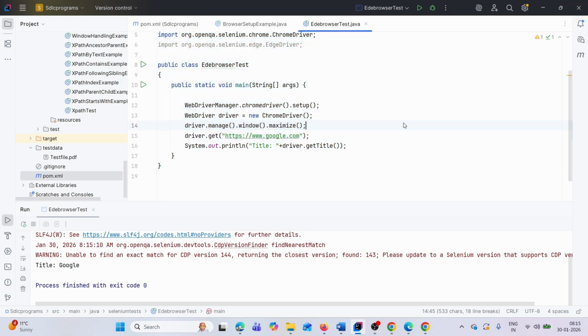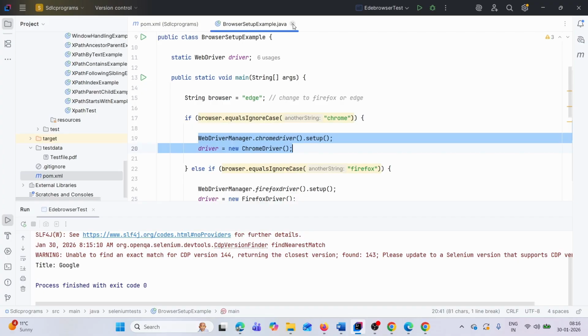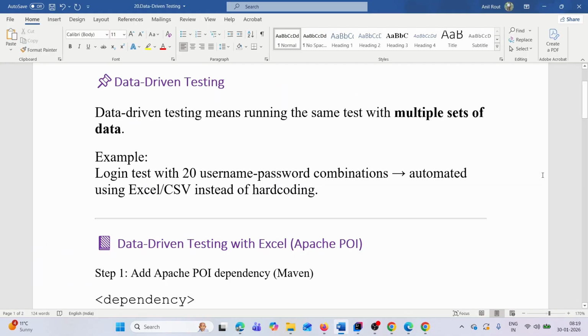Next, let's start with a new series of Selenium WebDriver class, data driven testing. In this series we are going to discuss how exactly we interact with data in real time using Selenium and Java. We are going to use Excel, as we usually do in data driven testing in Selenium. Before that, let's discuss what data driven testing is.